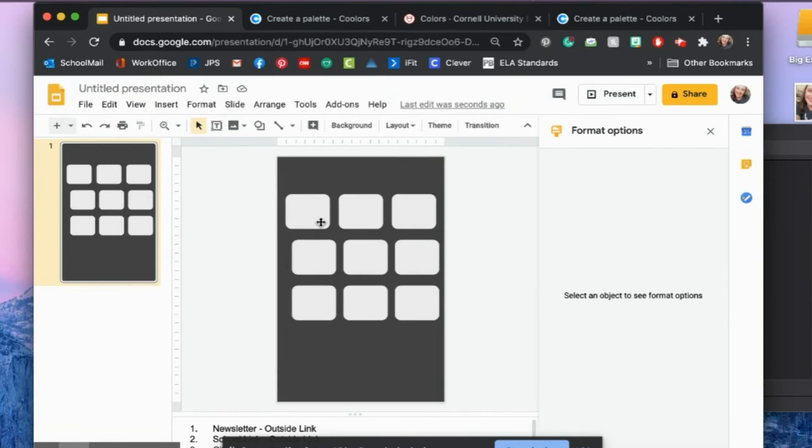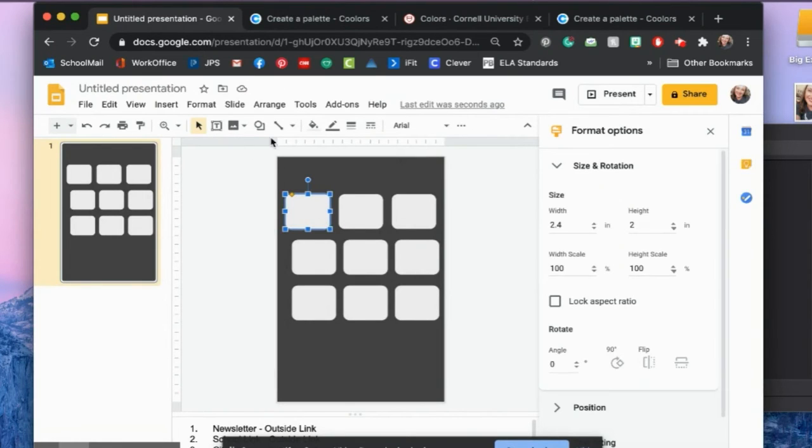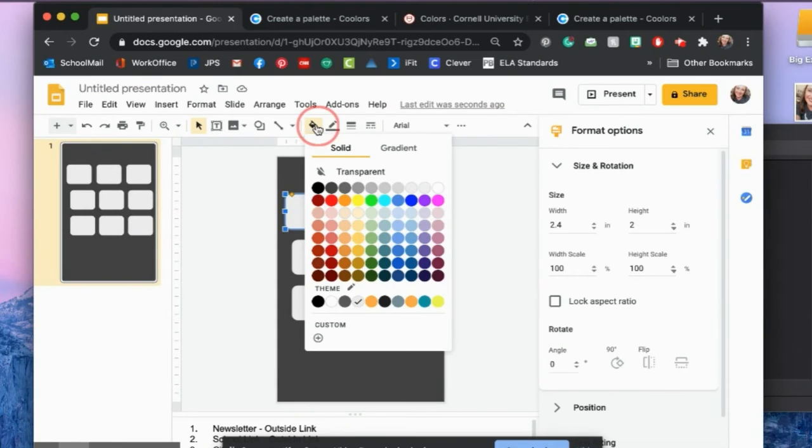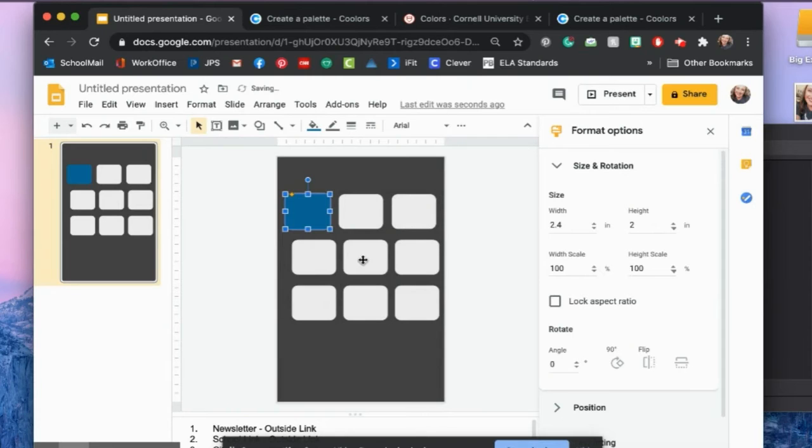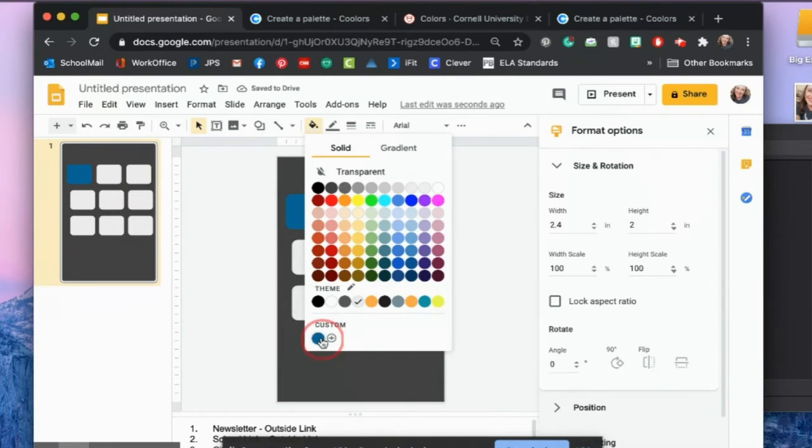And I'm going to come over here, highlight this, and click on my Fill button. And I'm going to start defining some custom colors. So you'll see when I copy that hex code in, it automatically goes to that blue. So I'm going to go through and make 3 of my buttons blue.